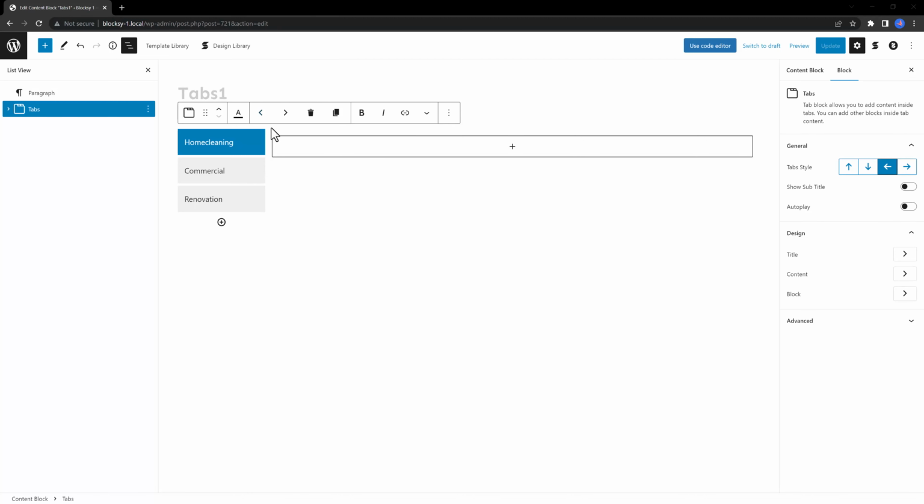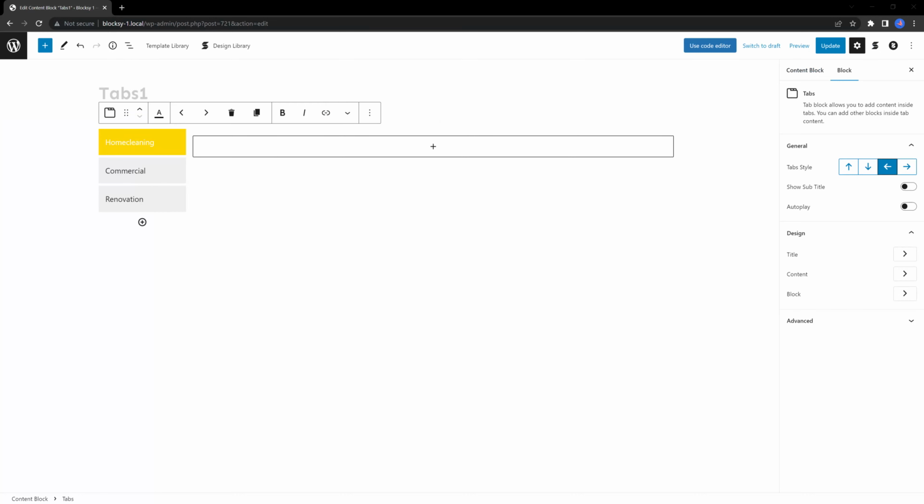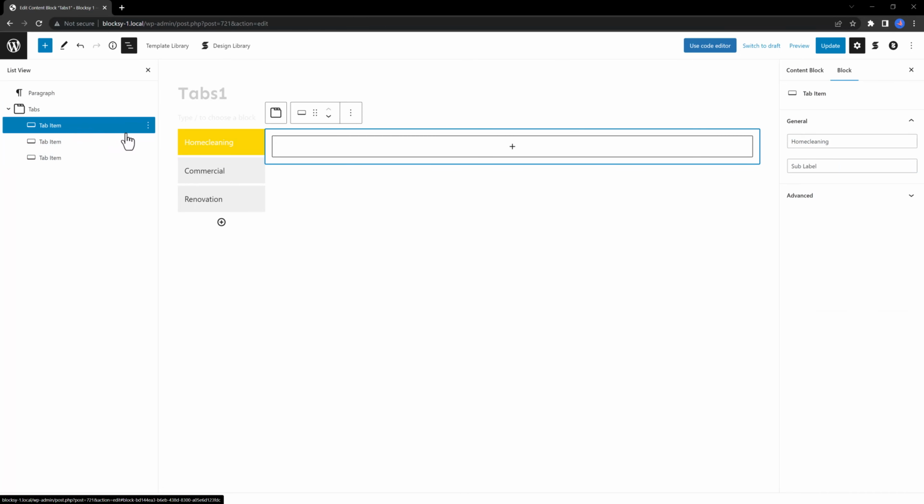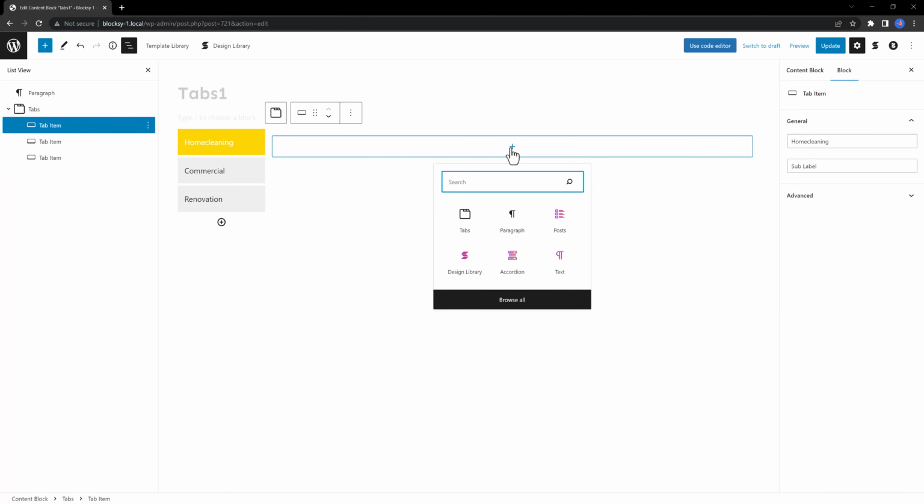Select the title element and then background options from the right sidebar. And here it is, how this goes so far. It looks very promising. Let's move ahead. So to every tab item, I want to insert a blog post block from Stackable. So select the list view and then the tab item and then click here posts.